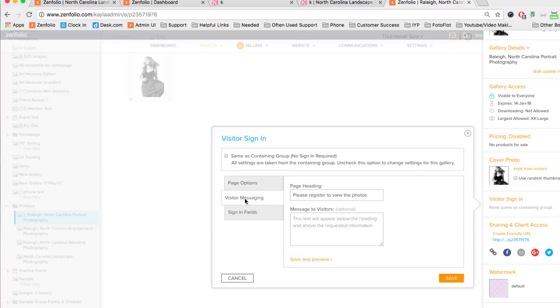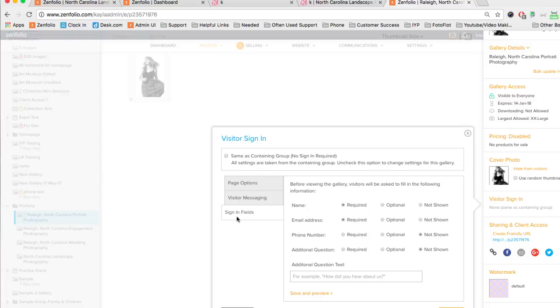So in the messaging area, you can choose exactly what's going to be shown to them. By default, it does say please register to view the photos. You can include a message if you'd like. And then in the sign-in field, you will choose what is going to be shown to them. So they would need, in this case, to fill out their name and email address.